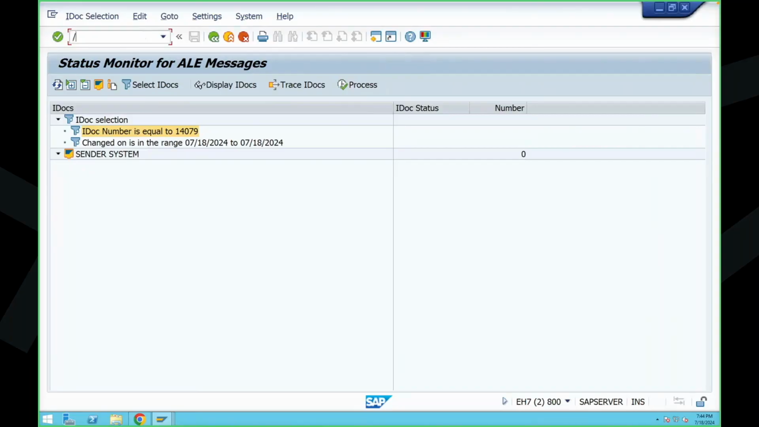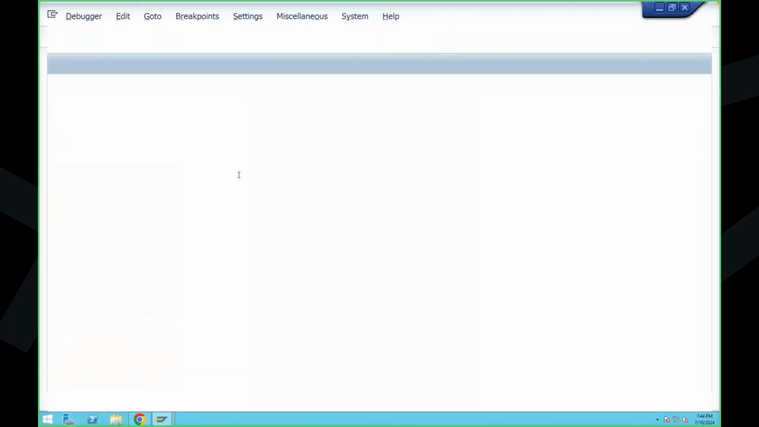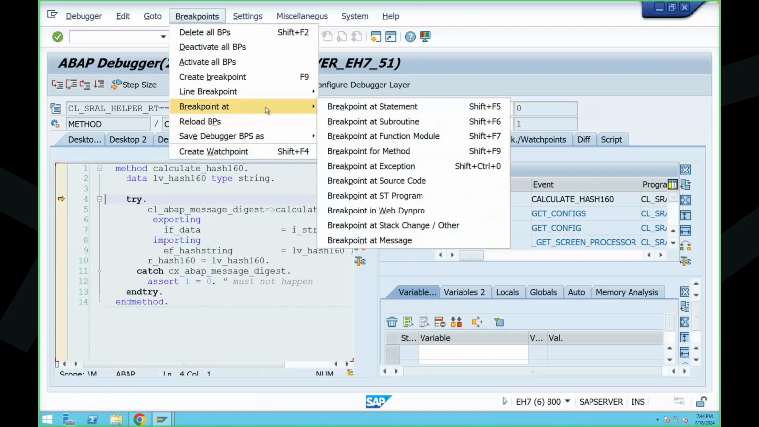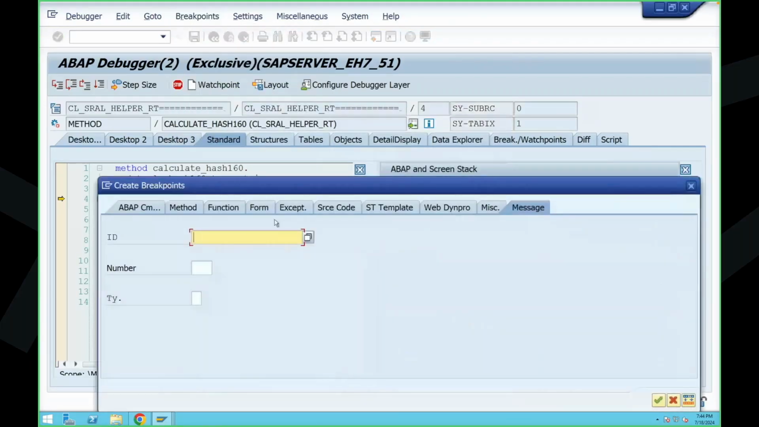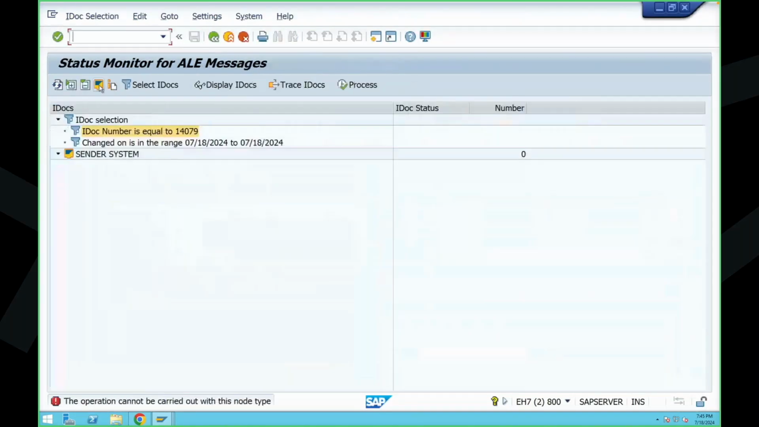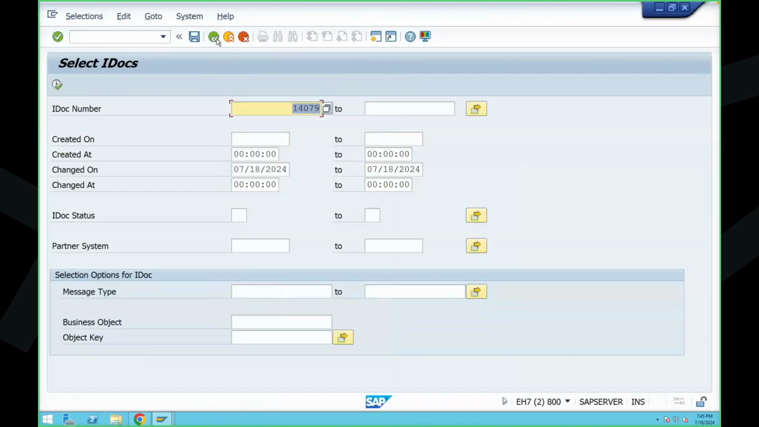Before that, get into the debugger, execute. And in the breakpoints, we have a breakpoint at the message statement. And here you already copied the message, right? So B1 is the message class and the number is 024. So you just enter this message class and number and execute. Okay, so this is not triggering.